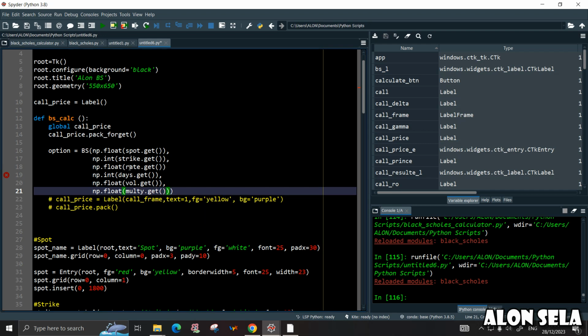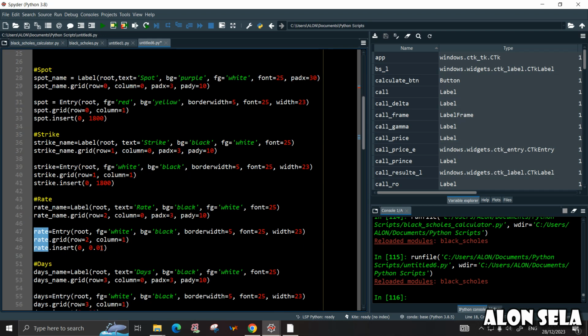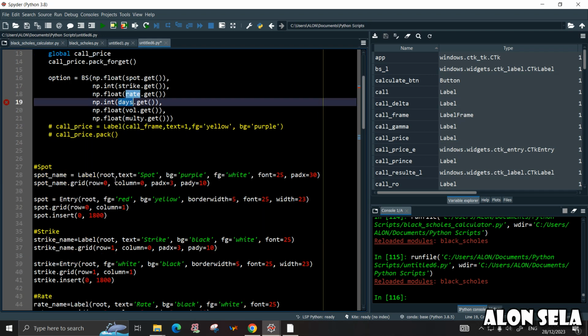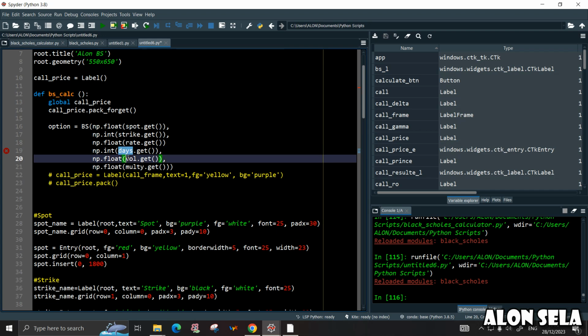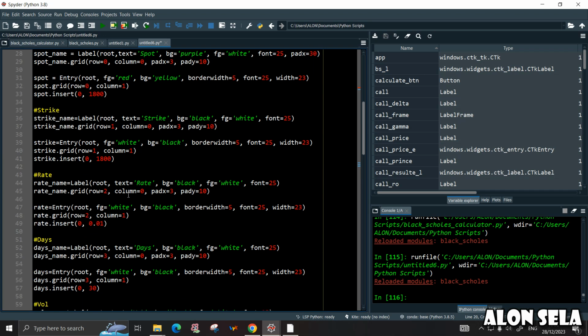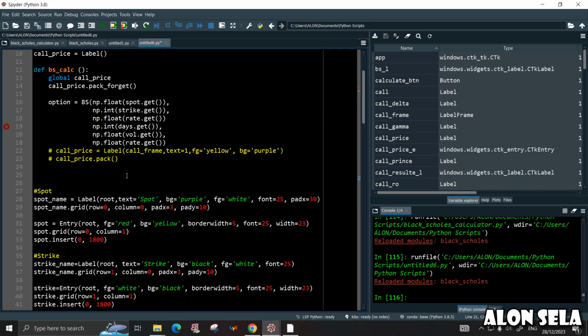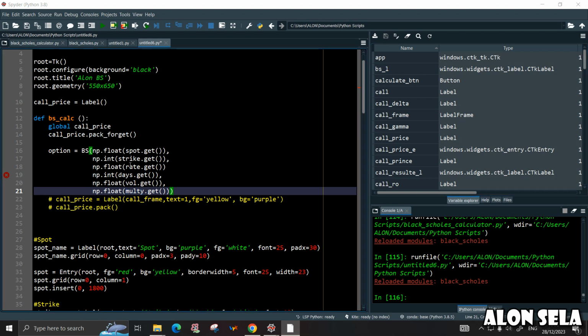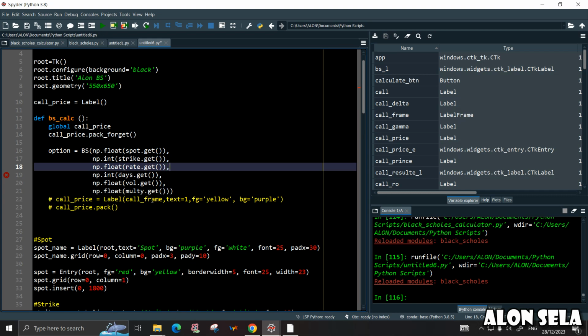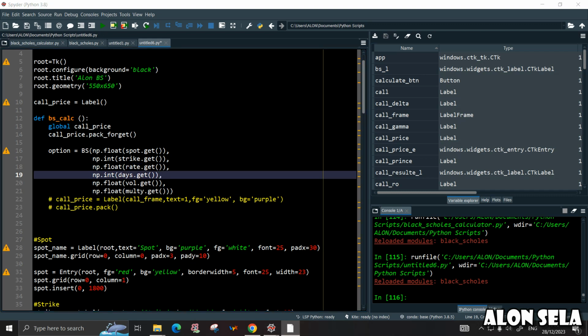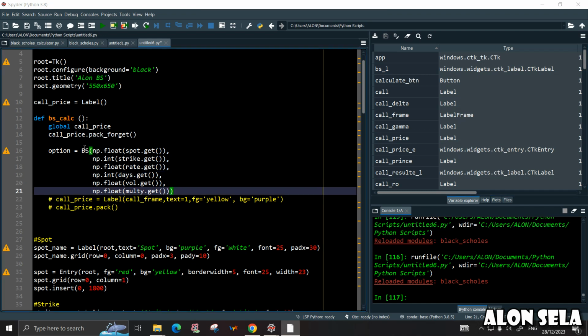and recall that each one of these, rate is the rate that the user enters, the days is the days that the user enters, and same for vol and multiplier. So let's see our multiplier. And I see this little arrow, so I think it's coming from here, and now it looks much better. So basically once we hit the calculate button, we are giving the Black Scholes class all the initial values that it needs in order to make its calculations.